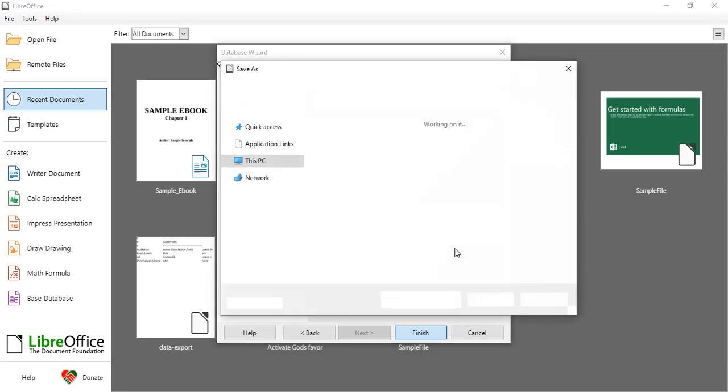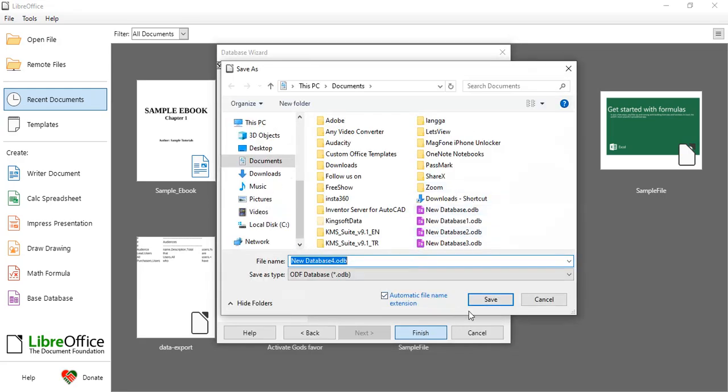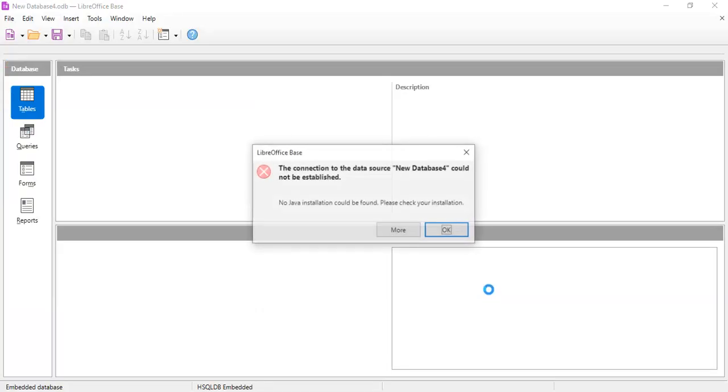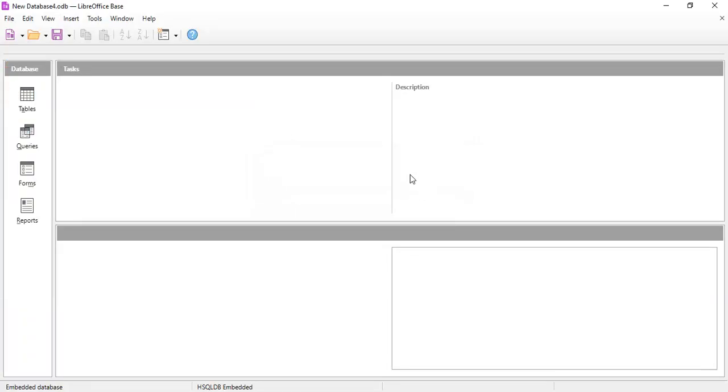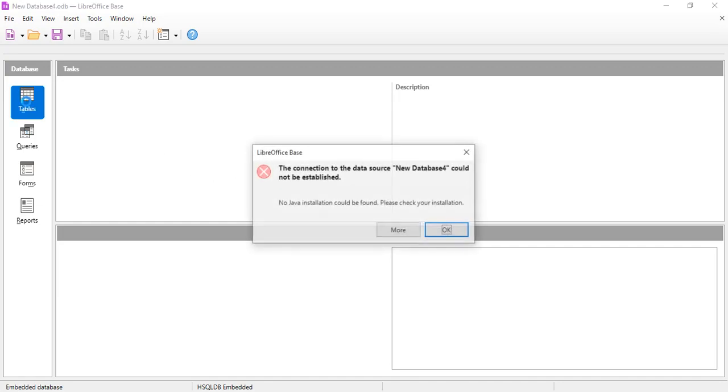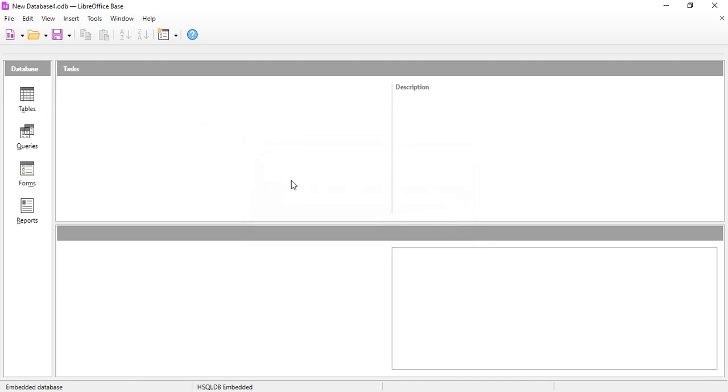You've just created a new database in LibreOffice Base. From here, you can start adding tables, entering data, or creating queries and reports. Remember, databases can be as simple or as complex as you need them to be. So take your time exploring the features that LibreOffice Base offers.